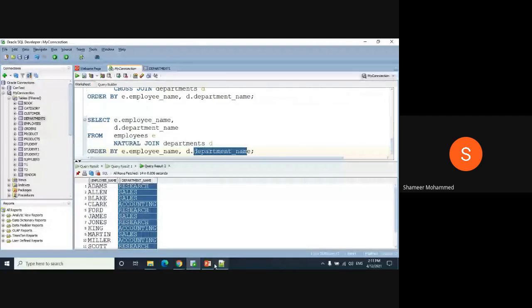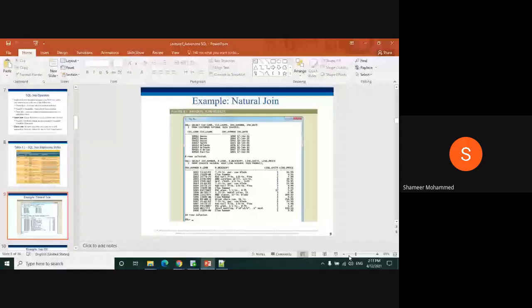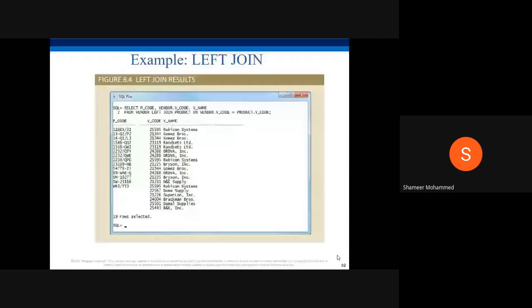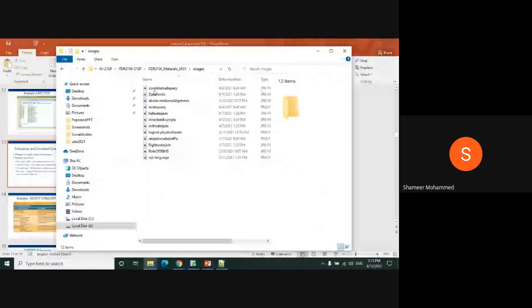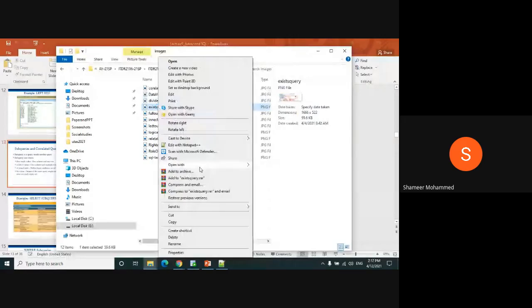Now we will move to subqueries. I told you already what a subquery is. It means there will be a query present inside another query. As I have given you the examples here, this one will be very difficult for you.